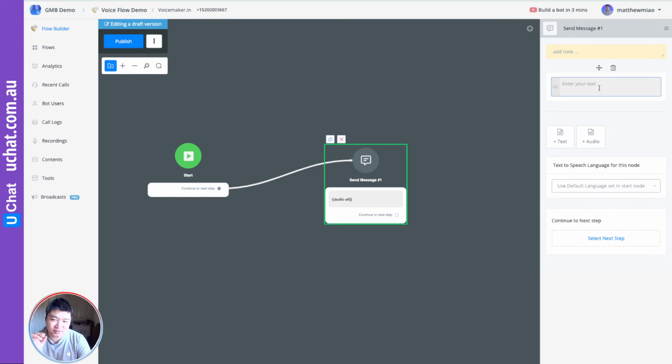You just remember three things. First, let's just type anything. Hello, Matthew, how is your day? Okay, so the URL, the external audio URL, can be used with the text itself.